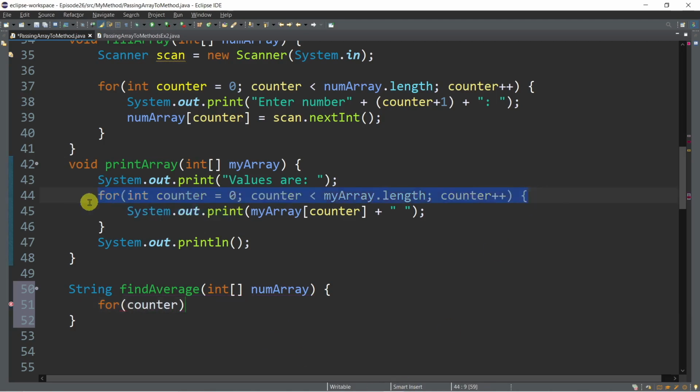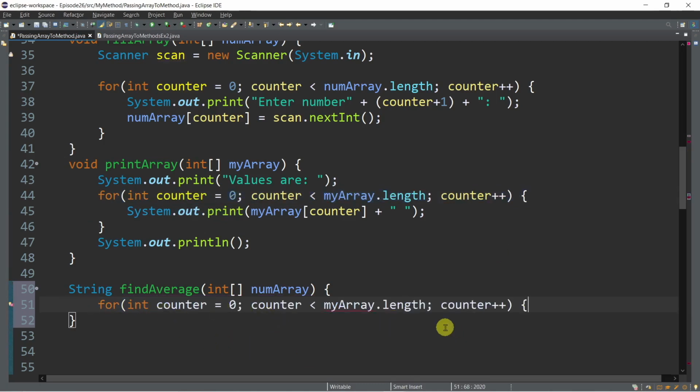Let me copy this one. We'll have a for loop here. We're talking of num array because our local variable is num array, that length, counter plus plus, and that's it. Why do I have a for loop here? Of course, we need to add the values of each array element. That is 10 elements.